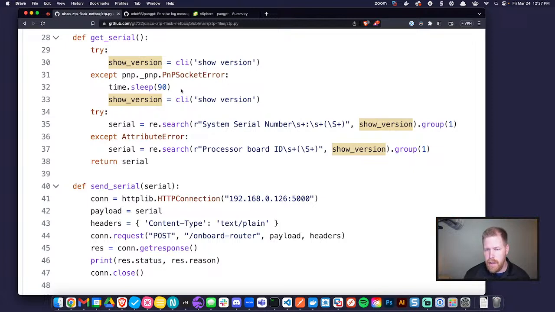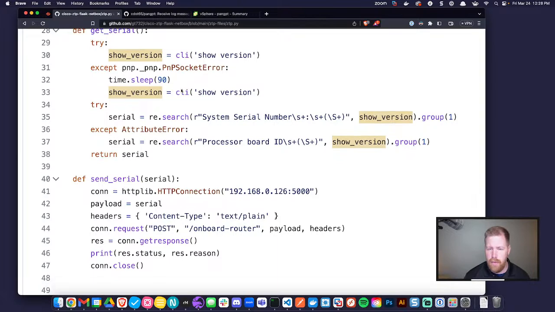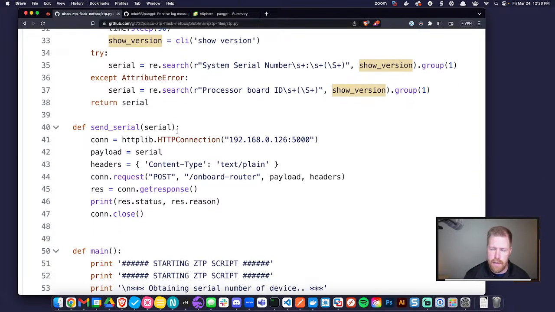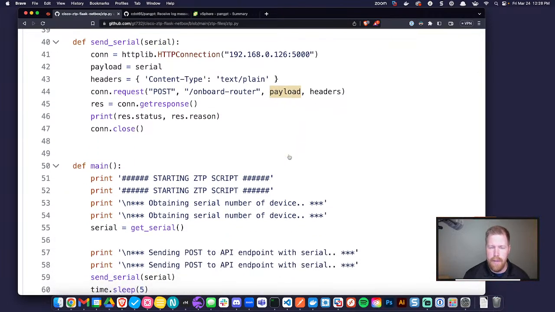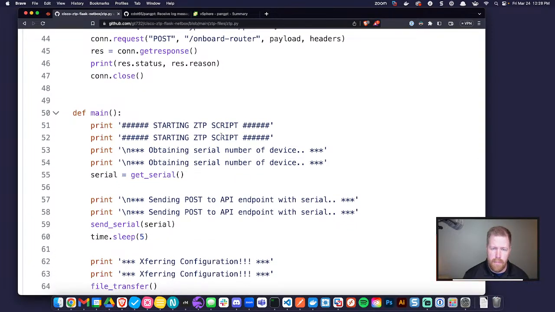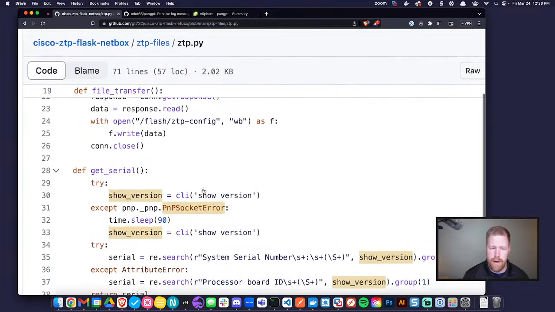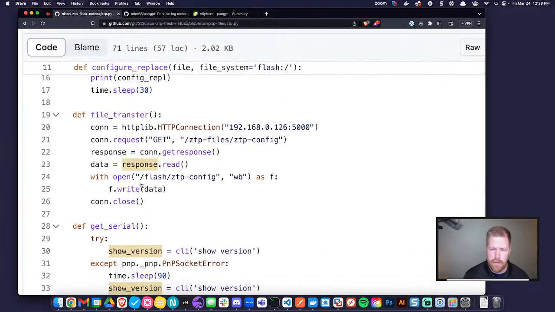Doesn't matter. All right, system serial number, show version. Okay, so good old regex parsing out. That's the way of the world with Cisco boxes, and that's fine. Okay, now you're doing the post. So you post the serial information to this. Okay, yep. The response is going to have all the goodies, or most of the goodies. The actual config file comes from the file transfer.